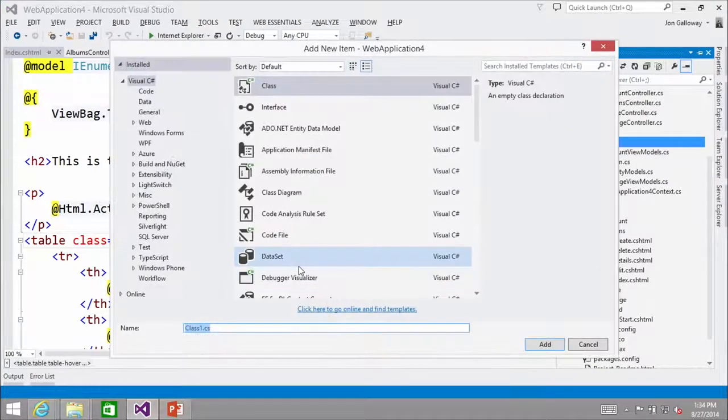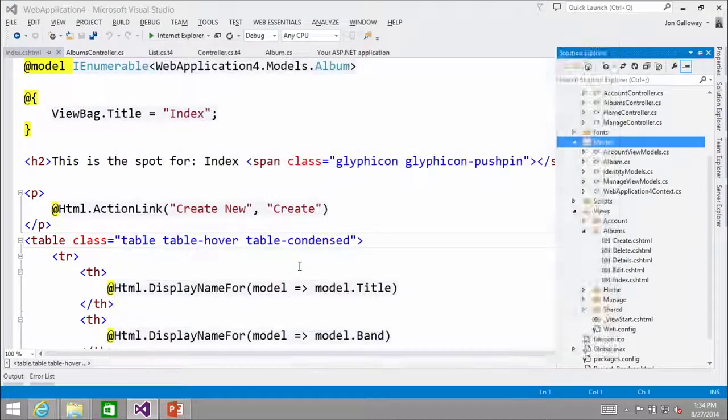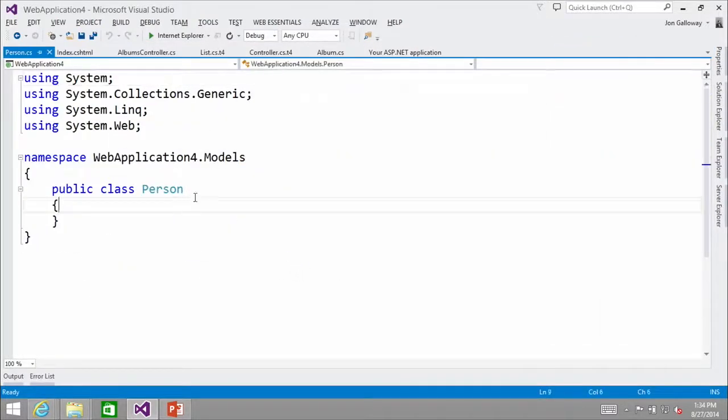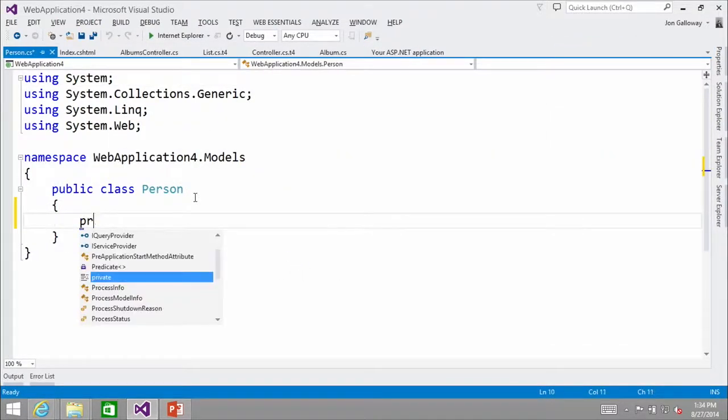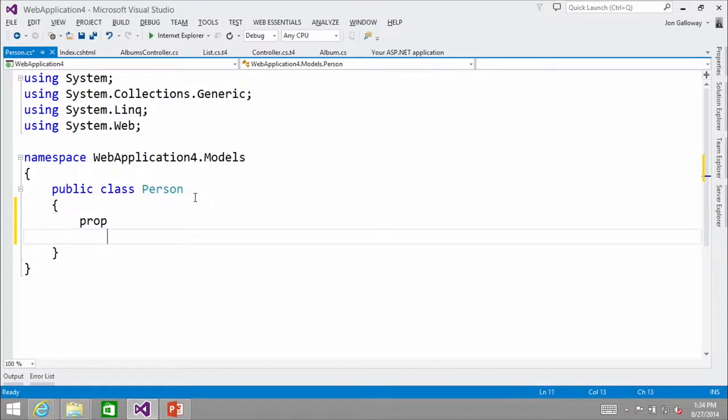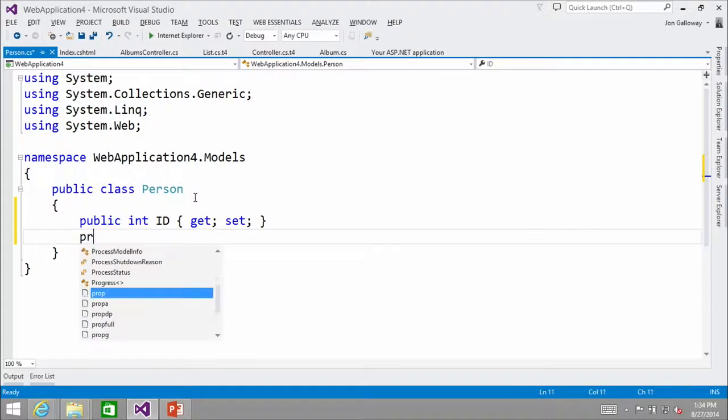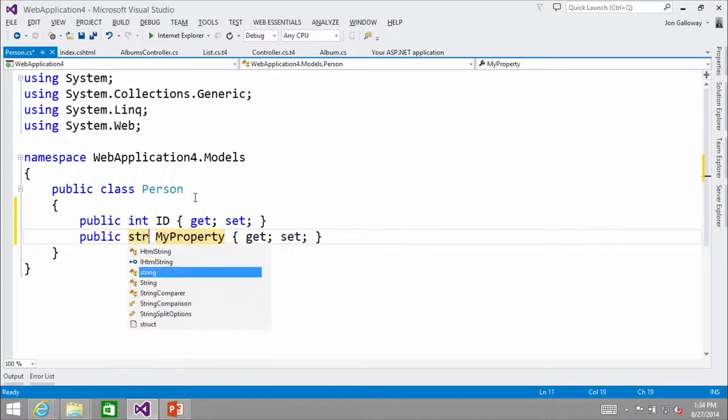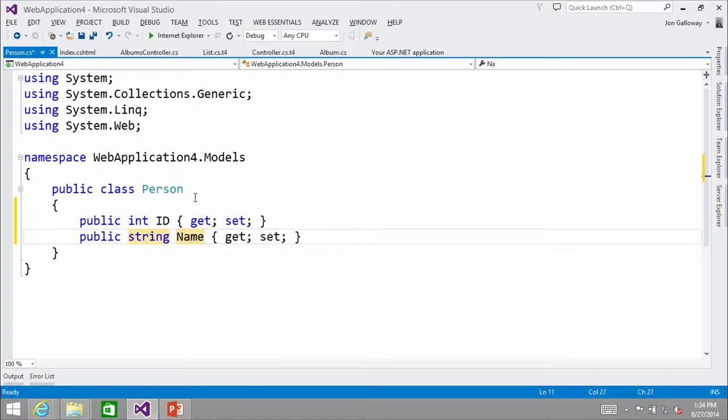So just to drive that home, I'm going to go in and add a new model. This is going to be a person. Person's just going to have an ID and a name. int ID.